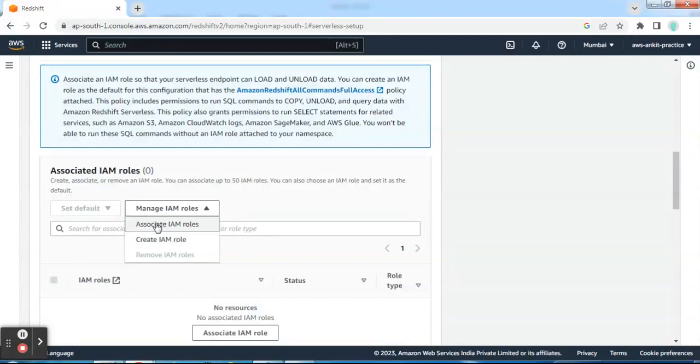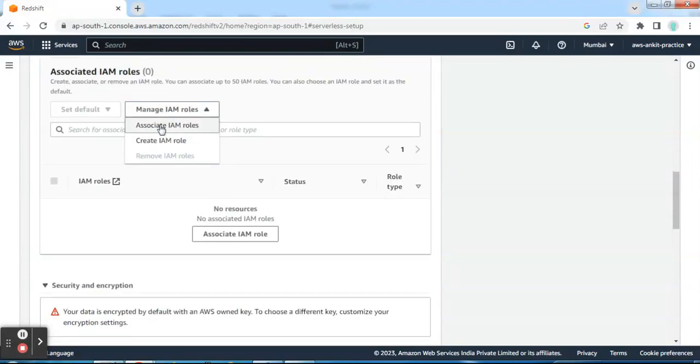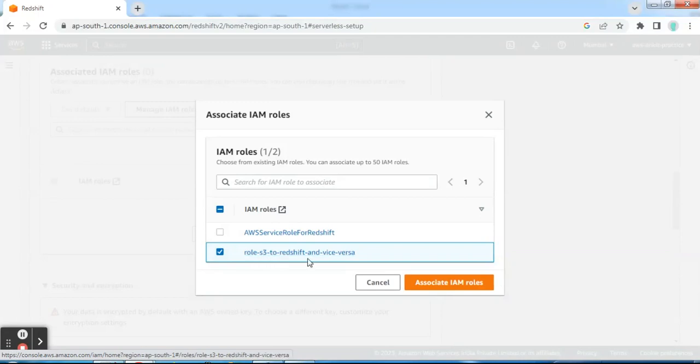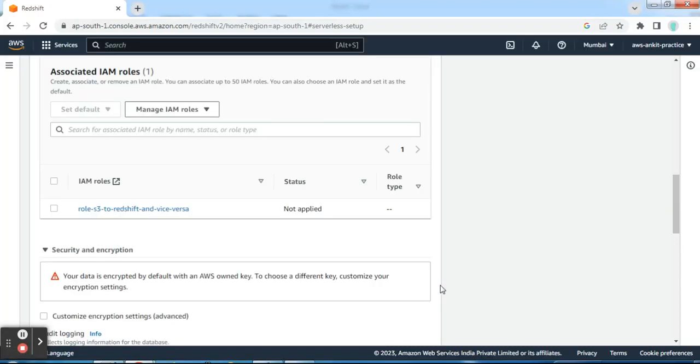Even in case you haven't created any IAM role, you can also directly create an IAM role from here itself, correct? But as I have already created it, I will just click on this associate IAM roles and I will associate this role to this Redshift cluster. Okay, so this is my role S3 to Redshift and vice versa, and I will associate it. Okay, so here the status is currently not applied. Okay, but we have to sync this role with this Redshift, right?